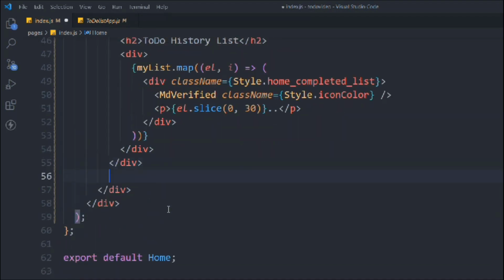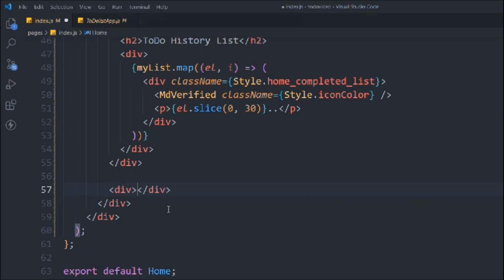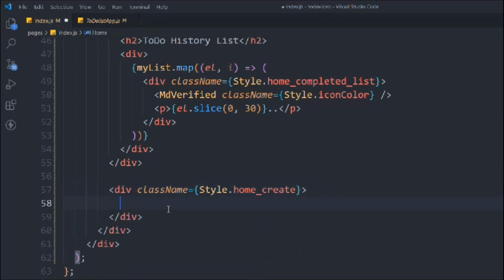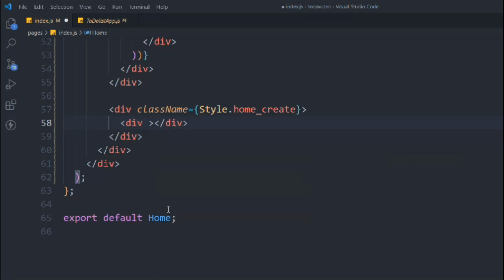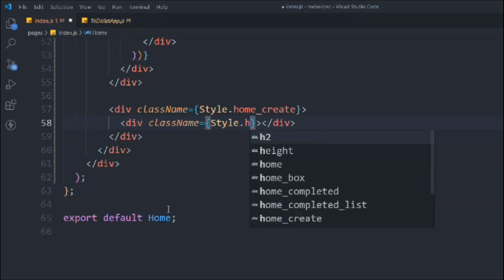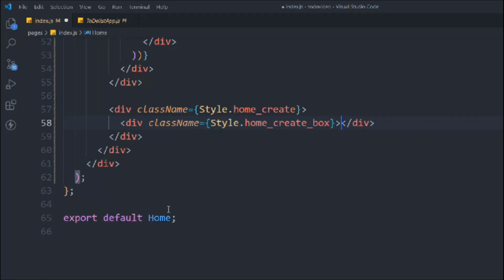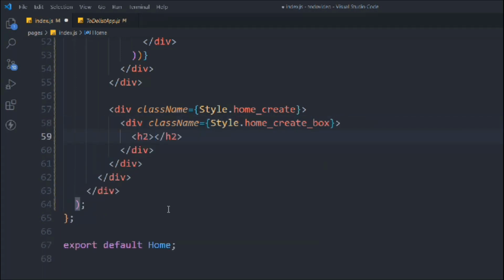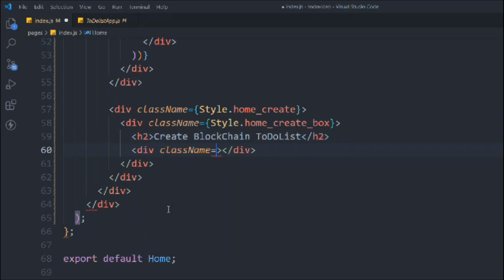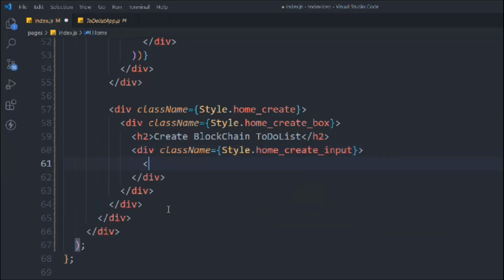Now let's come here. We'll take a div, and it will have a class called style.homeCreate. Inside that we'll take another div. It will have className style.homeCreateBox. It will have an h2 tag, and this will say Create Blockchain To-Do List. And here we'll take another div. It will have a style.homeCreateInput. Inside that we'll take an input tag, and type is going to be text.